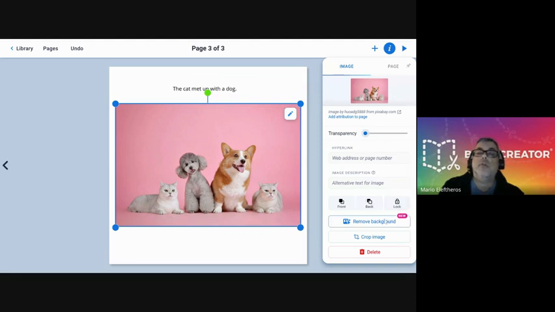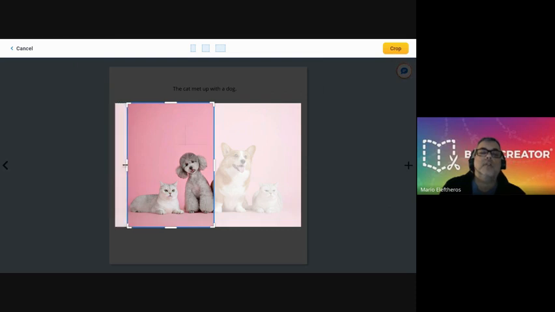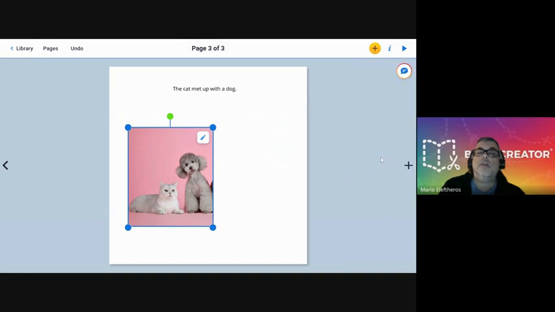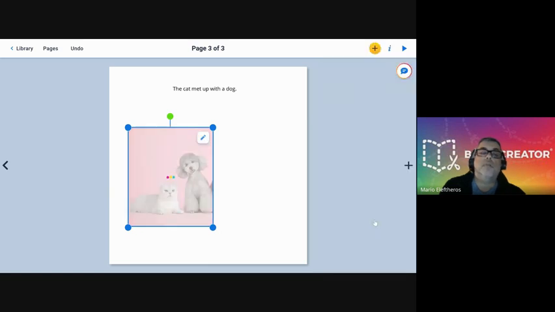I could crop the image. So maybe I want to take the dogs that are on the left. So I can crop that image. Okay. I might get a little bit of extra things there. I can crop it this way as well. And I'll hit crop. And another great thing you can do in Book Creator, again, if I hit the letter I, there's a new feature called background remover. So maybe I just want a different background in there.